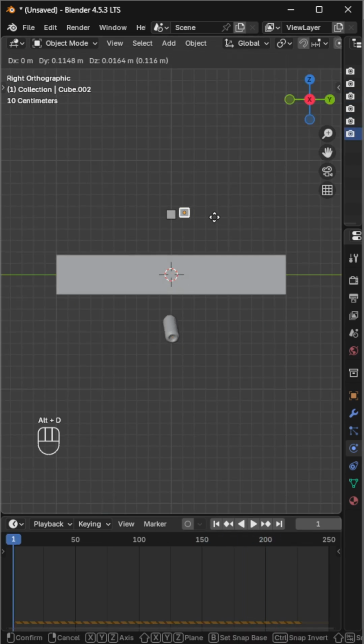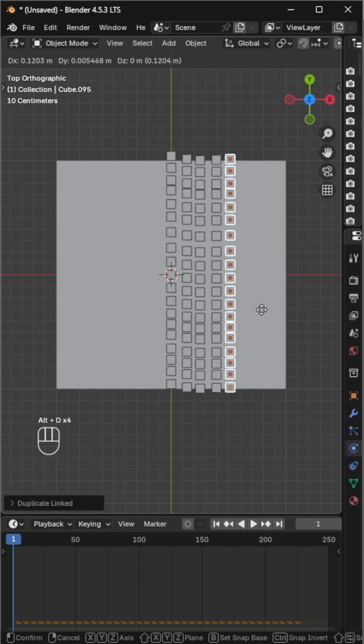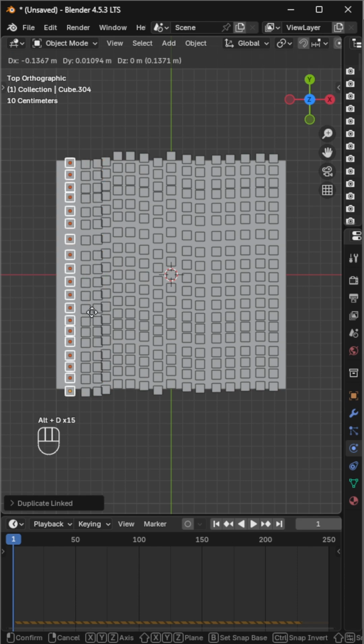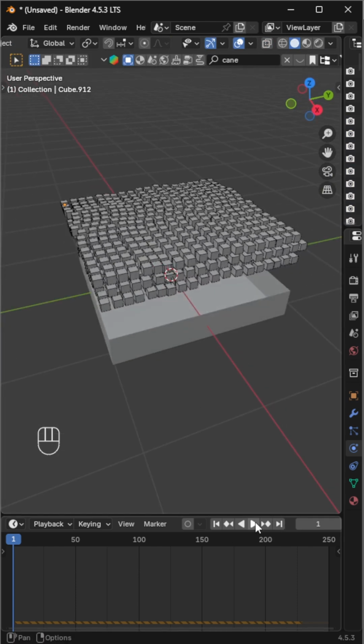Instead of duplicating the ice cube, create instances of it. This way, all copies share the same data, saving time and resources. Add as many as you need, just be careful, too many meshes might crash your computer.